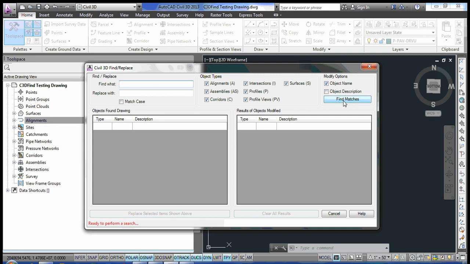So you're finding a search based on the object name or the object description and replacing on that same solution. The left pane is objects found in your drawing, and the right pane would be once they are replaced, it'll show the old objects and the new objects.